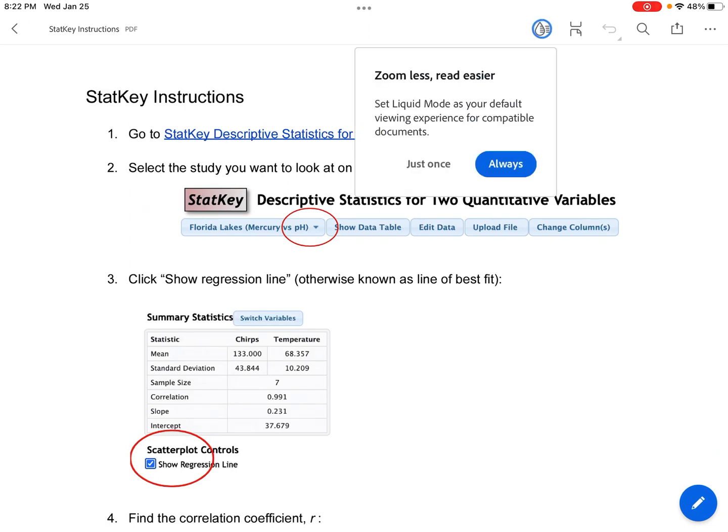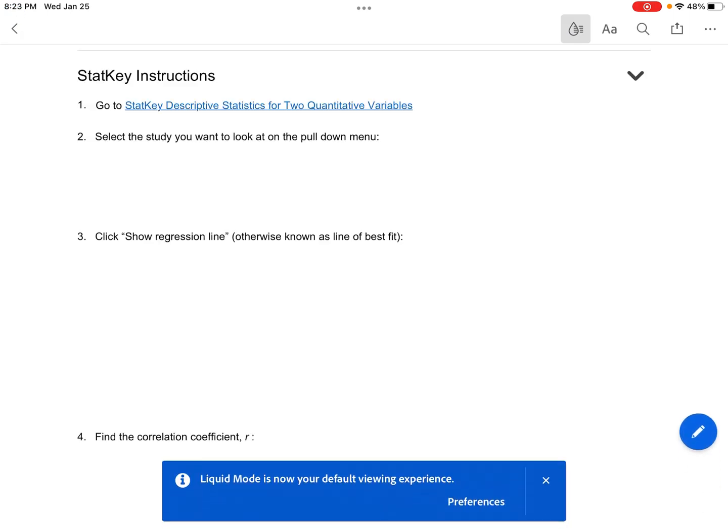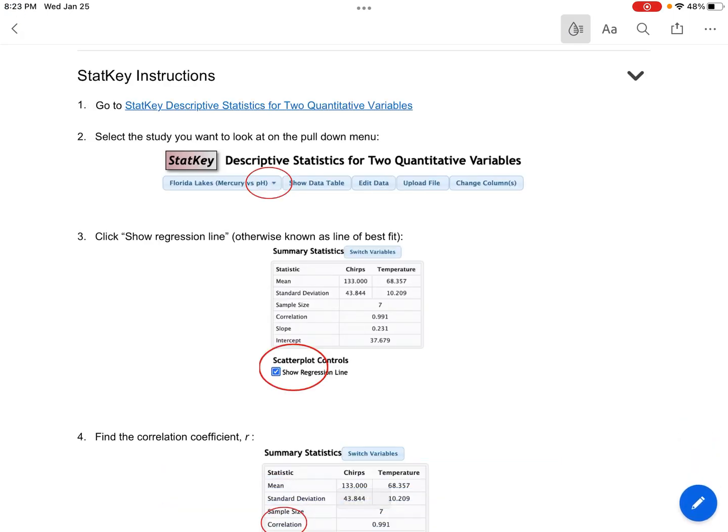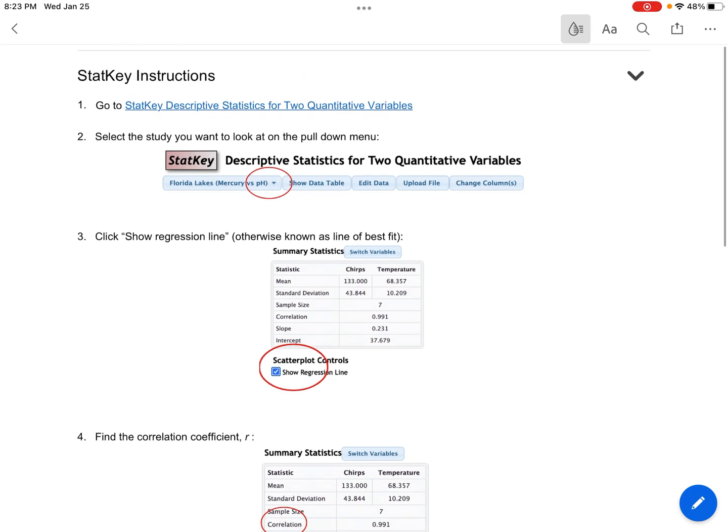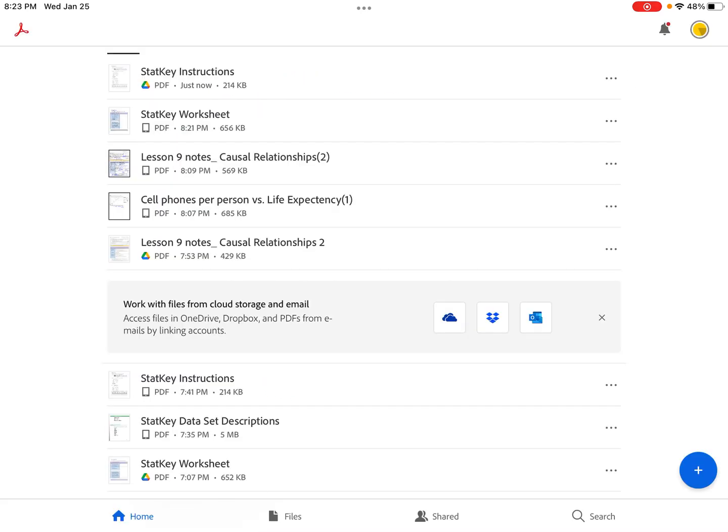So that takes us through how to, what did I just do? All right. That takes us through how to use this StatKey website. And it's step by step and hopefully easy for you to follow. So let's start the first question together.